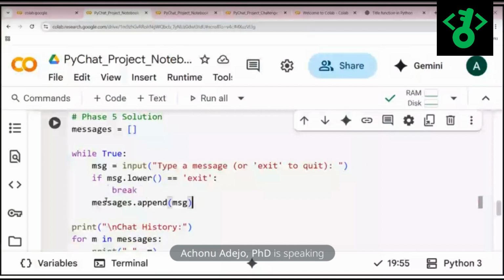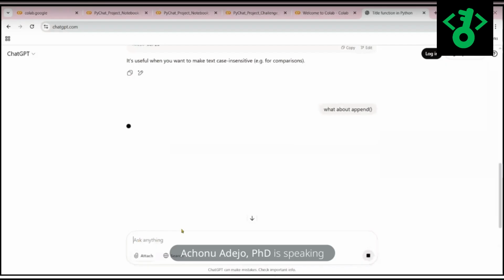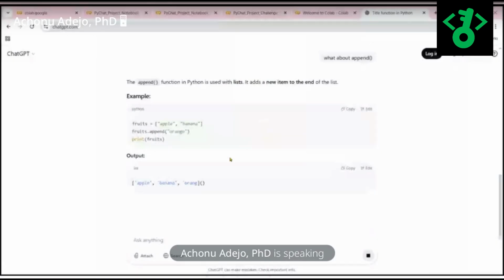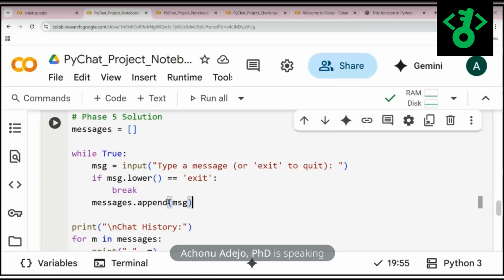And then here, messages.append. Now we're using the append function. What does the append function do? Let's go to ChatGPT. What about append? Okay. So ChatGPT can just help us, as an assistant. It's saying here that the append function is used with lists and it adds a new item. So can you see, as the user keeps entering, what happens? Whatever the user enters will be appended to the messages list variable. Okay, so that's what's happening.